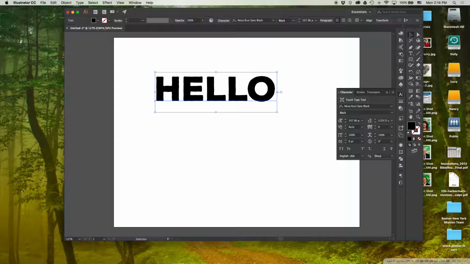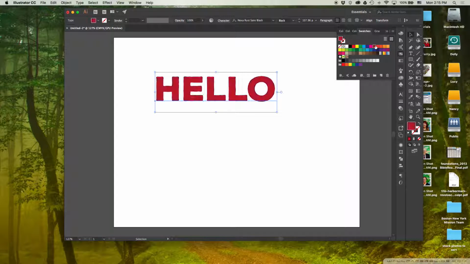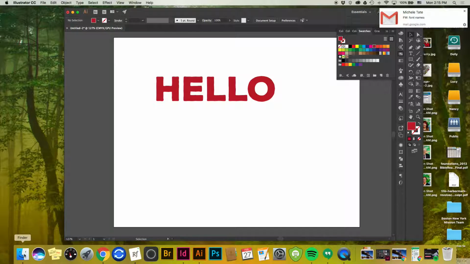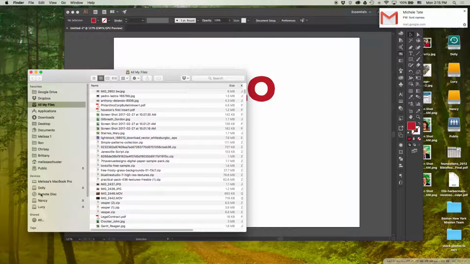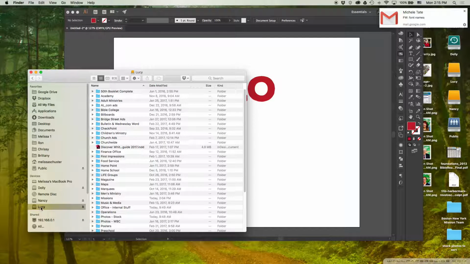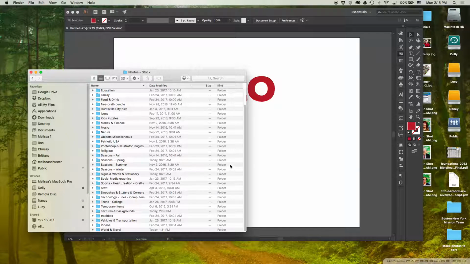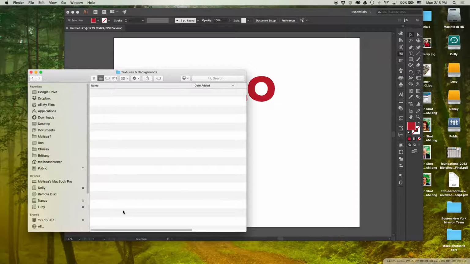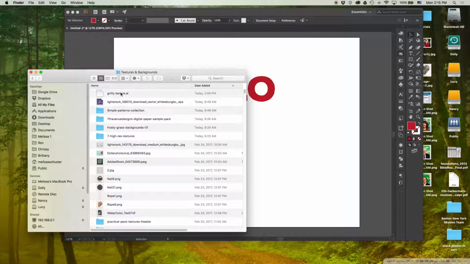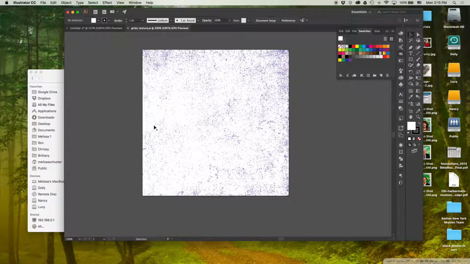You could make this a color if you wanted to. Just go to your swatches palette, make it whatever you want. And now the next part is to get a texture in here. So I have a gritty texture made. I've got it saved in my Lucy drive, but it'll also be on Jackie. If you open Jackie and you go to stock photos, it will be under textures and backgrounds. And gritty texture is what I have named it.